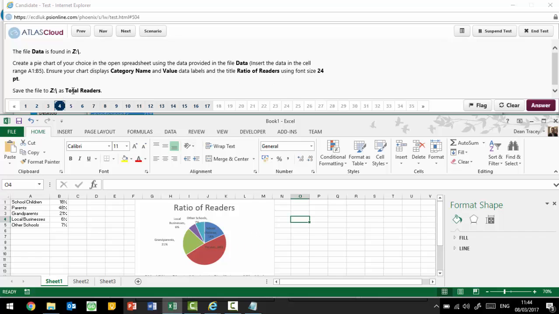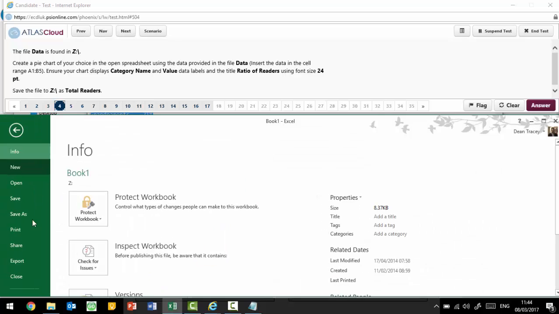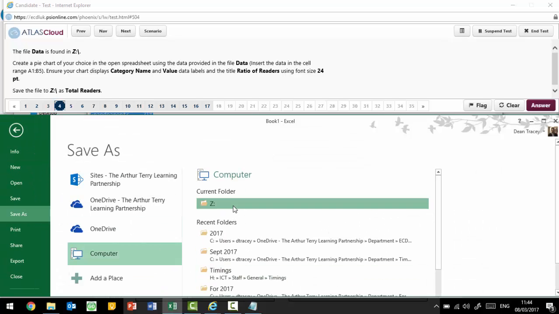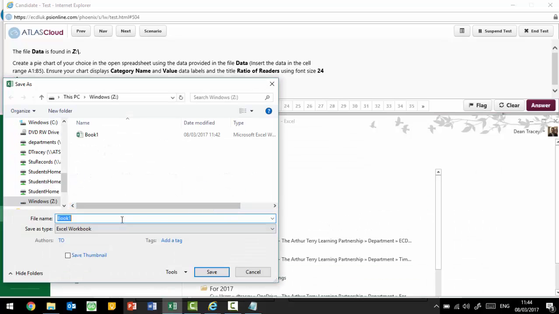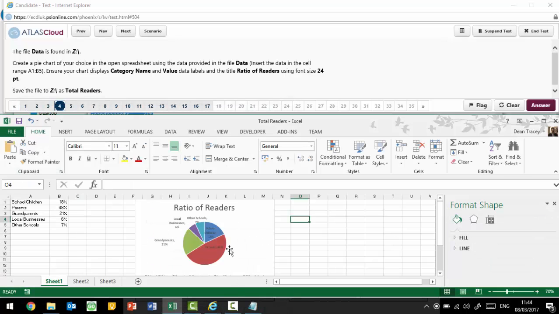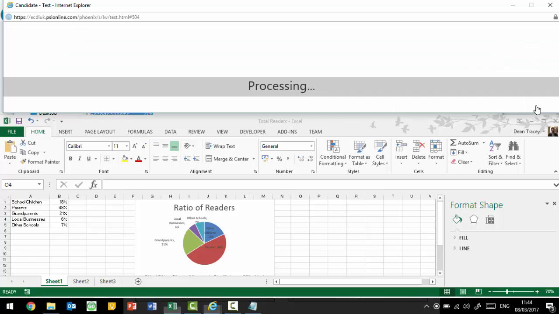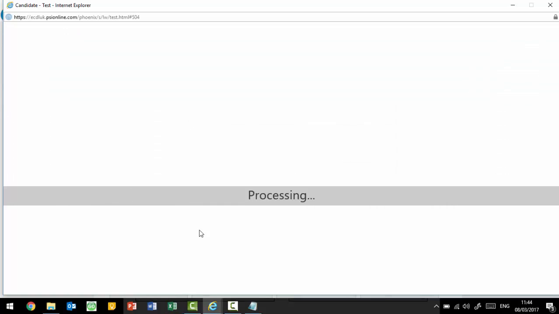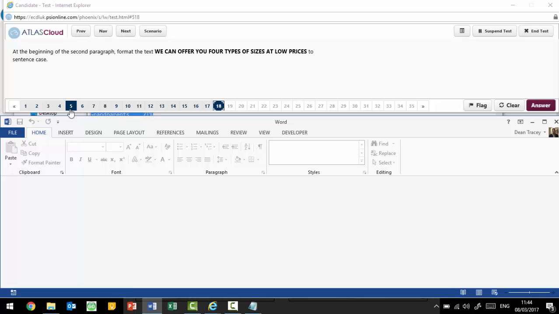Okay, save the file to Z as total readers. So you just do file, save as, choose Z, and again make sure that you type it in correctly. Don't put the full stop on the end, and press save, and then you'd press answer on that question. It's probably going to jump me now to the wrong question, so I'm going to have to click back onto number 5.